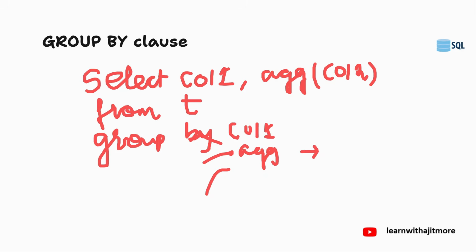Understanding? Group by, and whatever column I have given, you have to mention here. Okay? So will it create groups of similar value in this column? Whatever column name I have given, group by column 1. So whatever values are there in that column, it will create groups of similar values. And then in that group, as many values are there in column 2, it will apply the aggregate and get one value for one group.